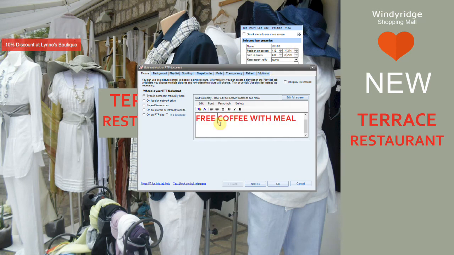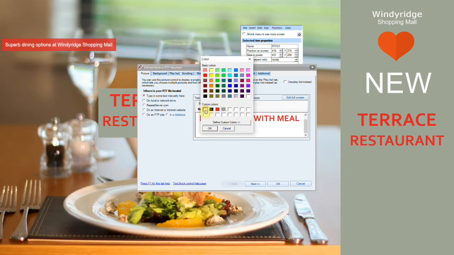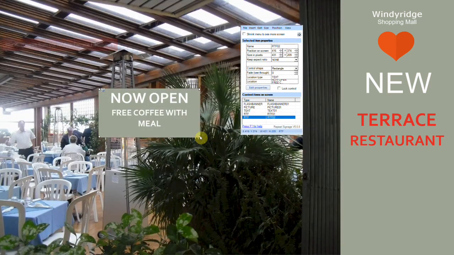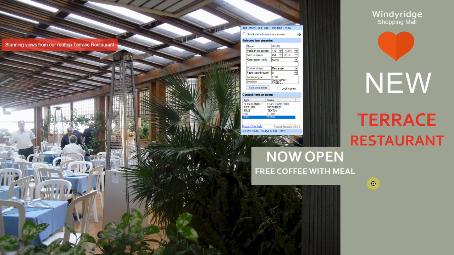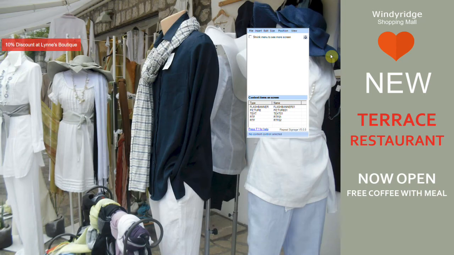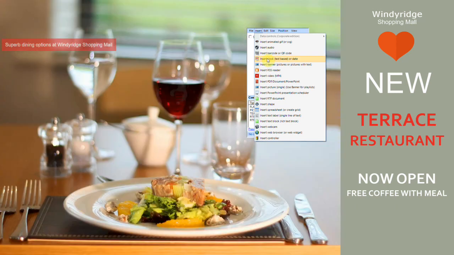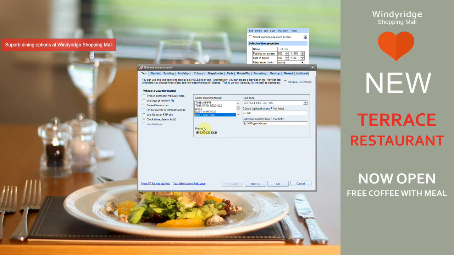Now I'm going to highlight all of the text because I want to centre it and I want the colour in white. We'll just resize that and drag it into position. Perfect. And we're almost finished. I'm just going to show you how to insert real time and clock. So go to insert clock, text space, and then you can see the date and the time.